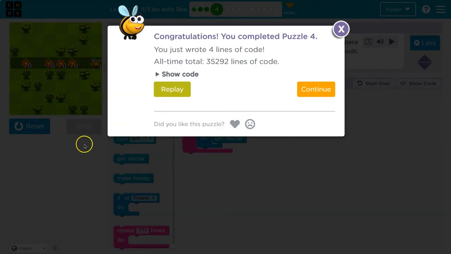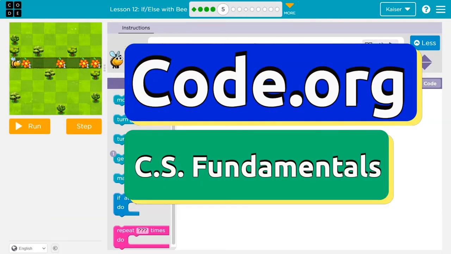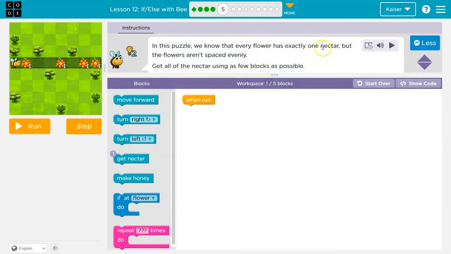Victory! Onward. This is code.org. Let's see what we're doing. In this puzzle, we know that every flower has exactly one nectar. Oh yeah, no clouds, cool. But the flowers aren't spaced evenly, that's true. Get all the nectar using as few blocks as possible.